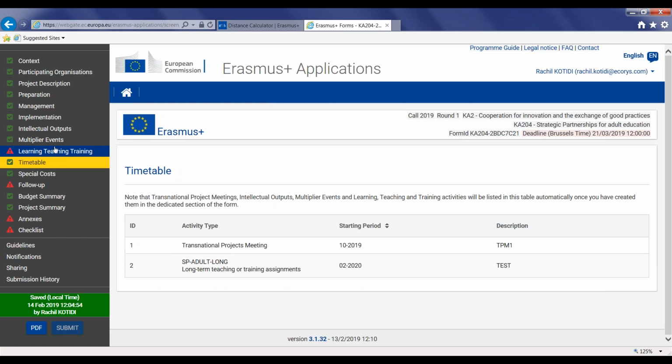Section Timetable. This section summarizes all the activities planned during the project once you have inputted them under a different section of your application. It will give you the overview of the timeline, which you can then utilize to create Gantt chart for the project.